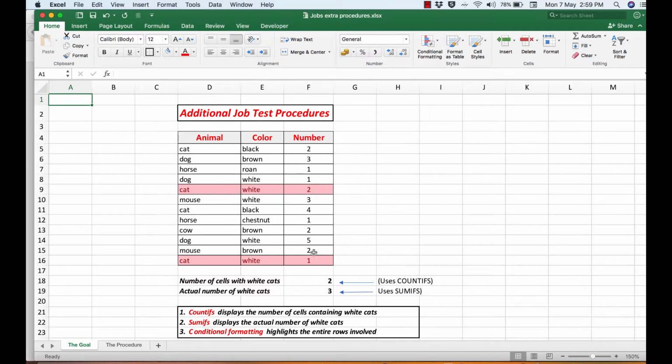And we want to count the number of cells that have white cats in them. As you'll see, there are two cells here. None of the other cells have white cats. We also want to add the number of white cats in those two cells. There are three. There's one in that cell, and there are two in that cell. So that's our goal, to look at the procedure to perform this particular action so that you can confidently carry it out should it be on your job test questionnaire.